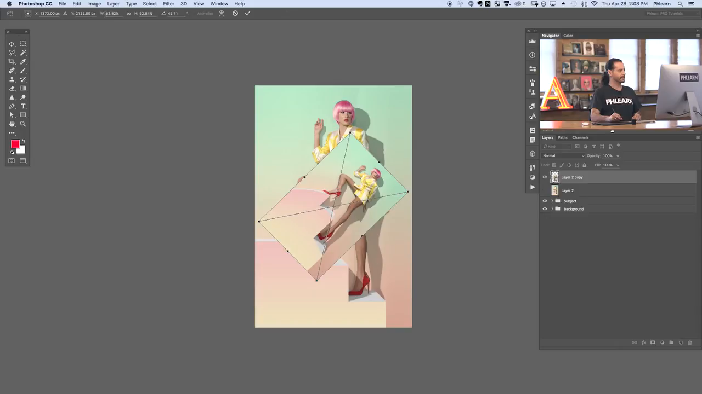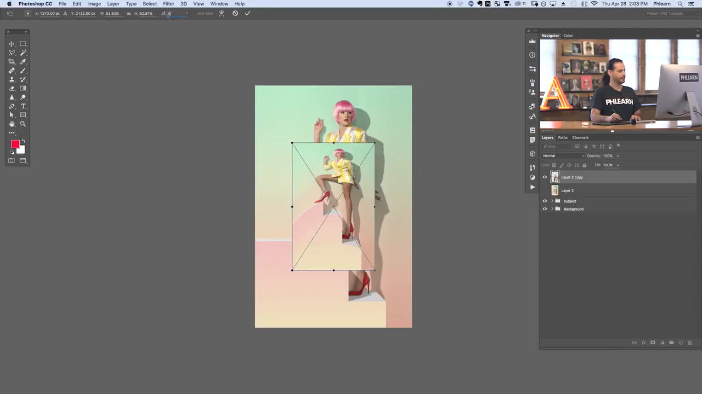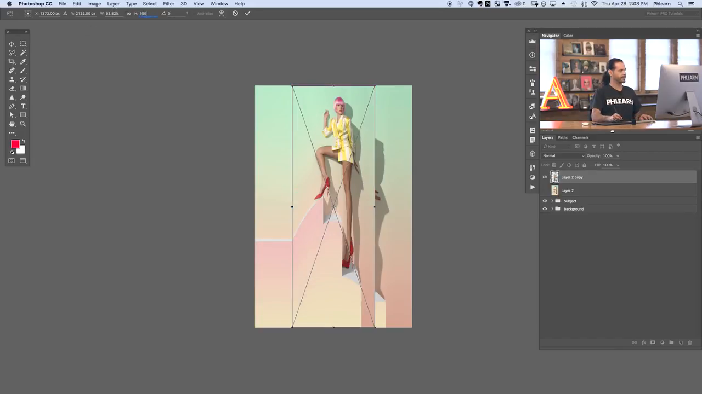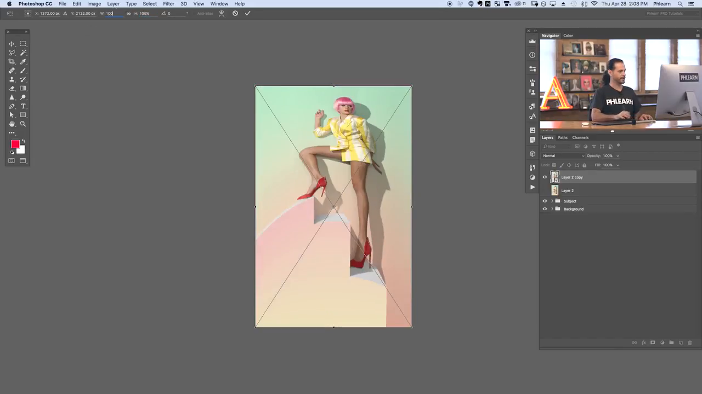So you can see it's 52% of the original width and height. We've got an angle of 45 degrees. So let's go ahead and change our angle. We'll just change this back to 0. All right. Here our height, we're just going to put this at 100%. Our width, we're going to put this at 100%.